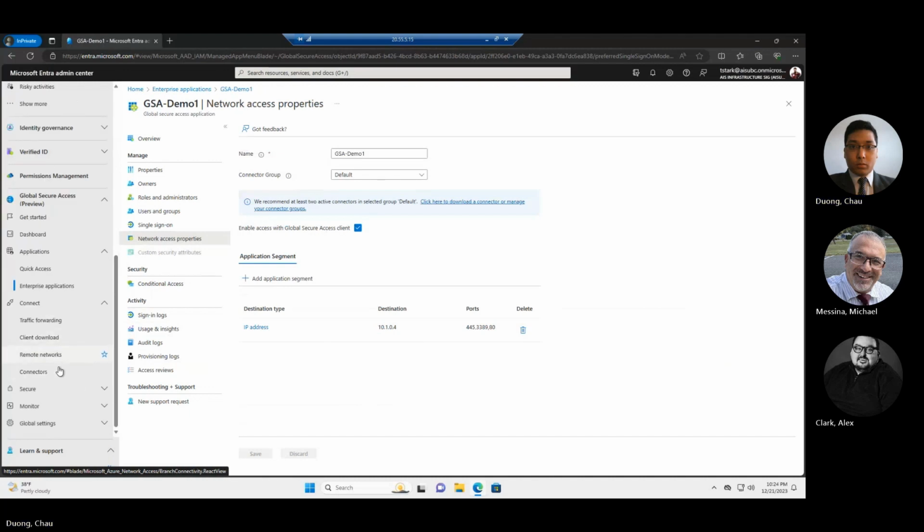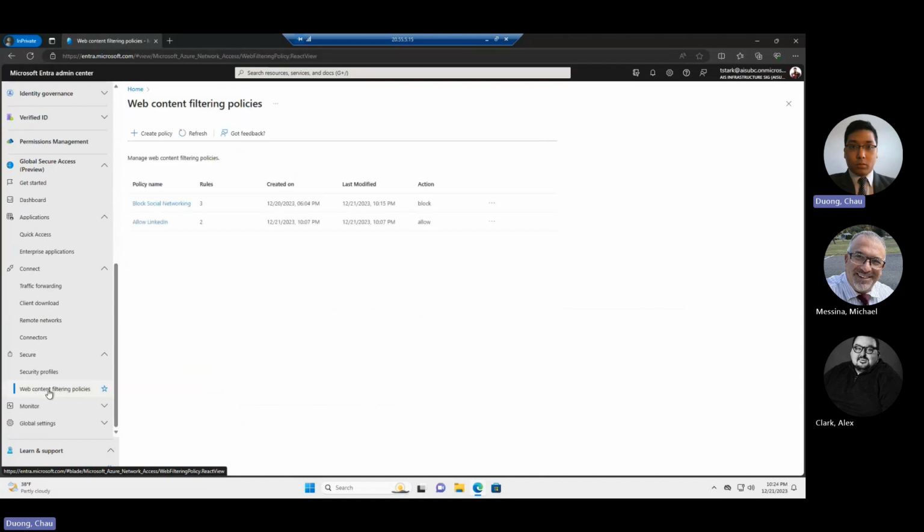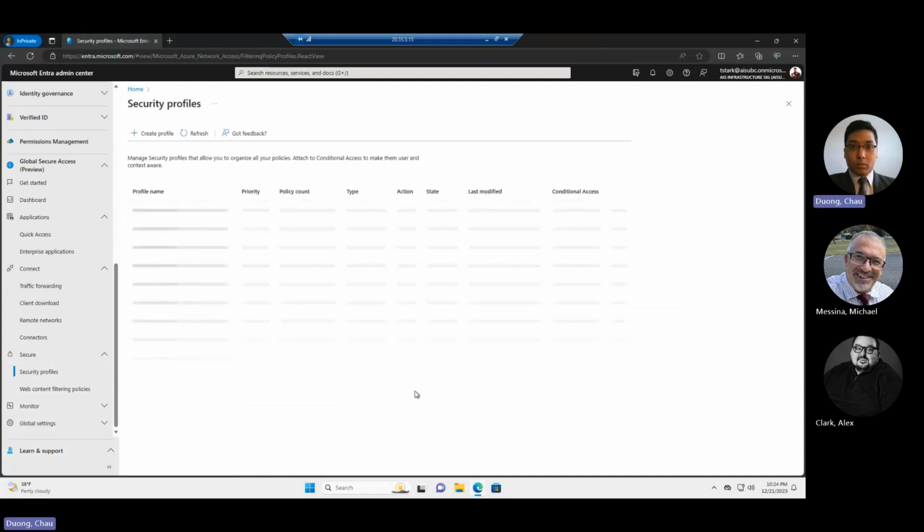And so outside of that, for internet access control, we have web content filtering here. You'll need to create some web content filtering policies in order to get everything working. You can see here that we're blocking social networking, but allowing LinkedIn. And then you'll have to roll that into a security profile, as you can see here. We have the priority set up properly as well. The higher the priority, the lower it is on the list. And so by allowing this above here, it'll allow it to work.